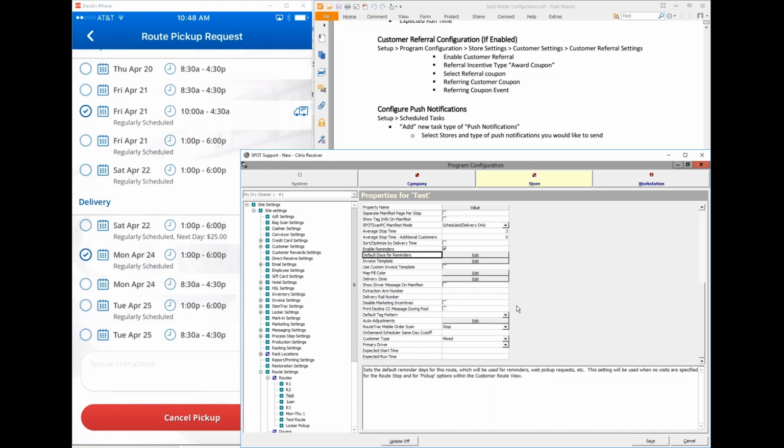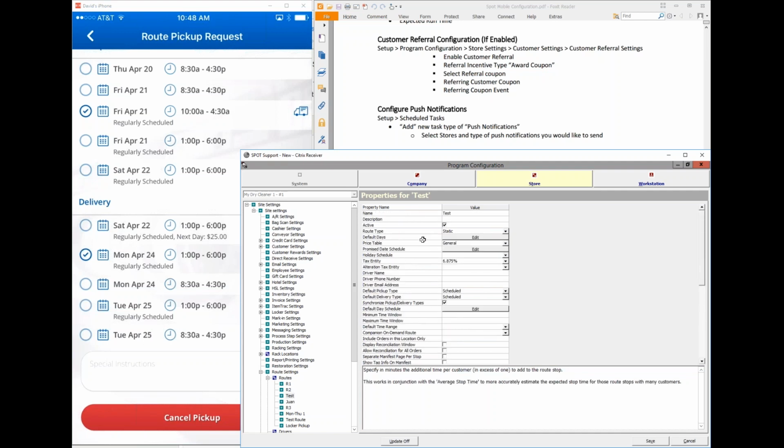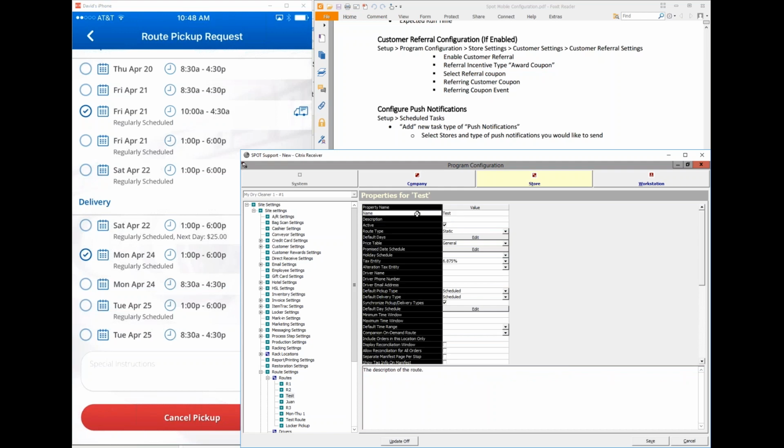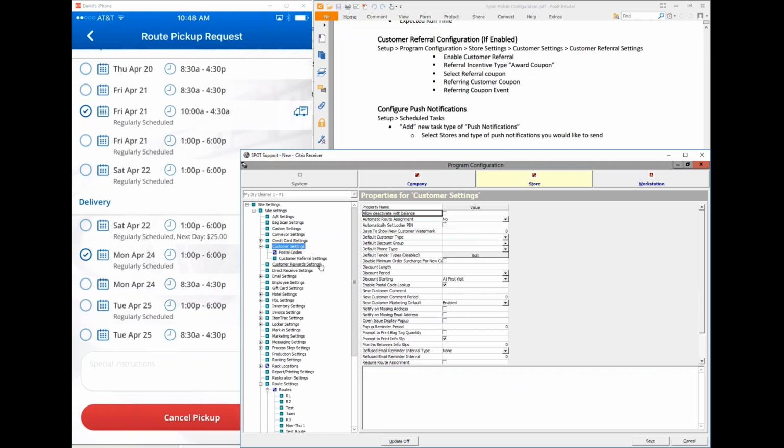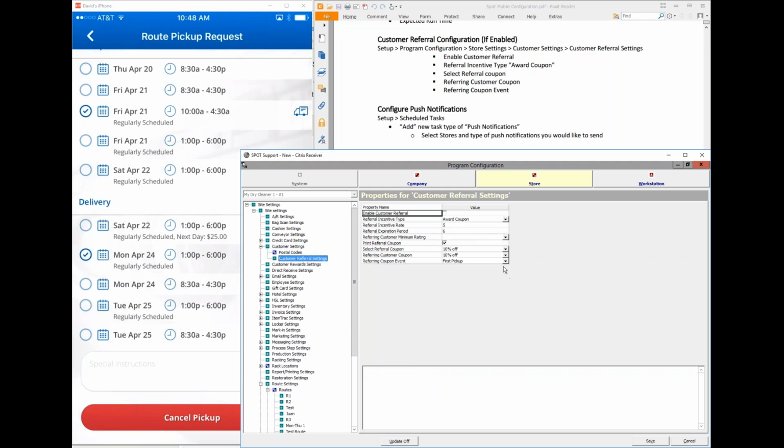They're not seeing the reward. They just know that they have maybe a small cash credit here and there. It just does not give them the information that they need, and they don't really get the little dopamine hit of having referred somebody and getting that referral, getting that credit. So the way that we have changed it is under store settings, customer referral settings.